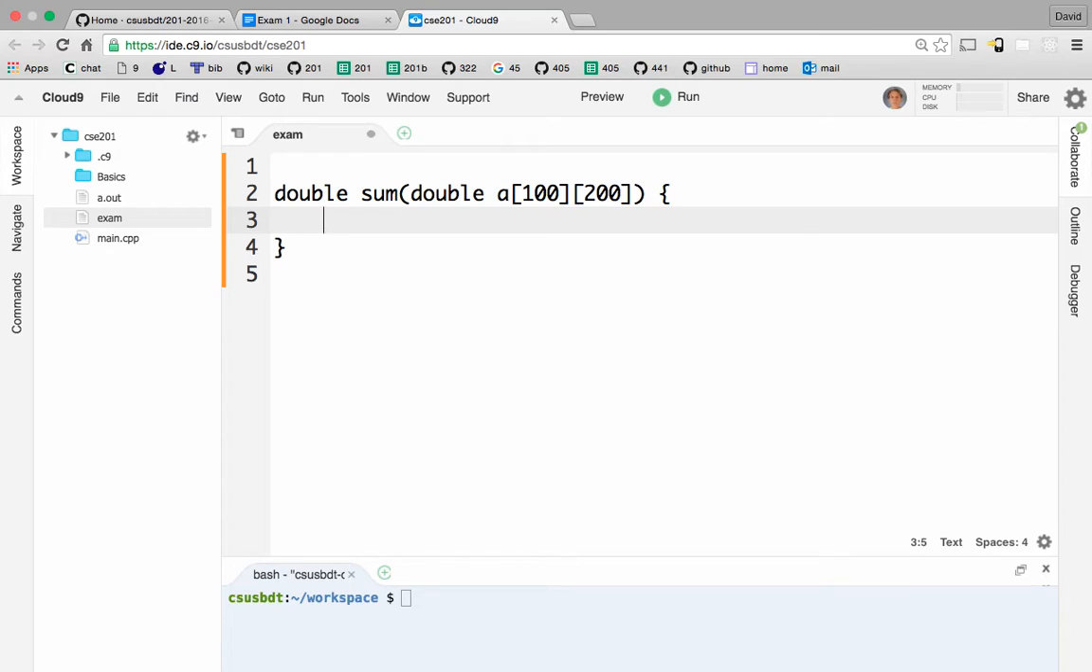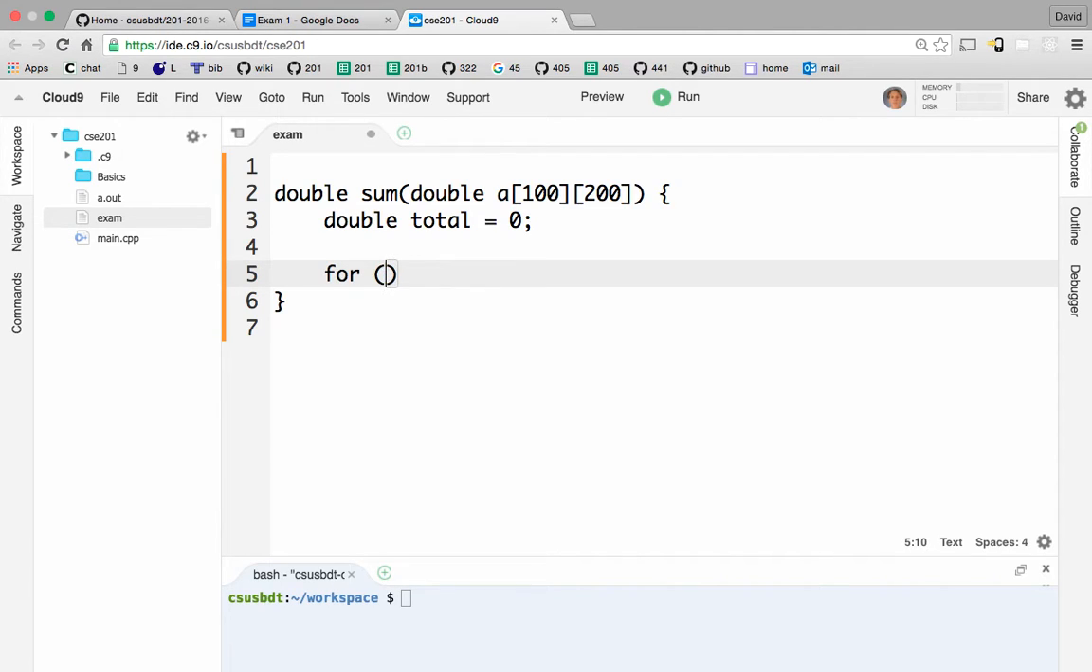So we need to range across. Well, let's declare our variable. We'll call it total. Set it to 0. So we'll keep track of the total as we look at each item in A. We'll increase total by the value that we find. So we'll need a loop. So we'll start with the rows. I'll use R for that purpose. There's 100 rows.